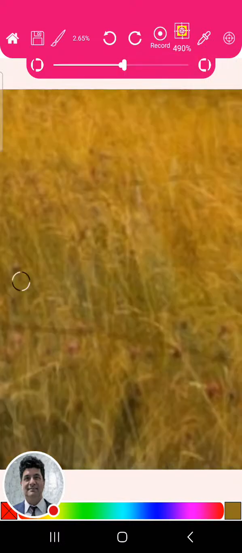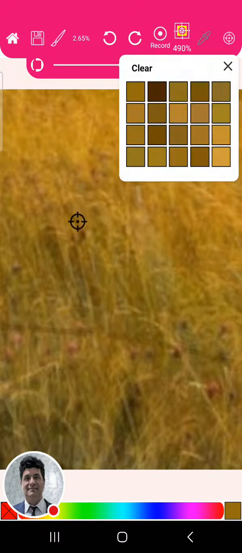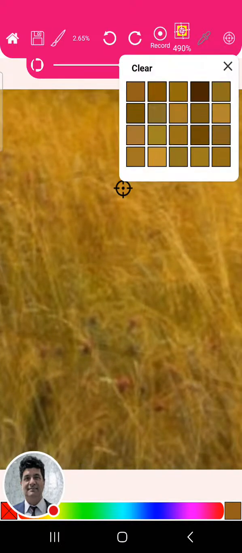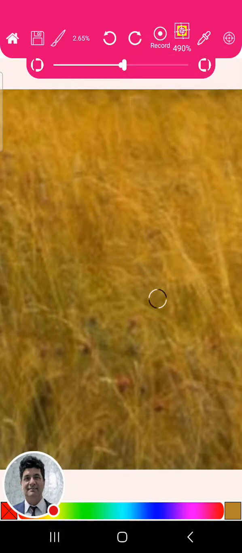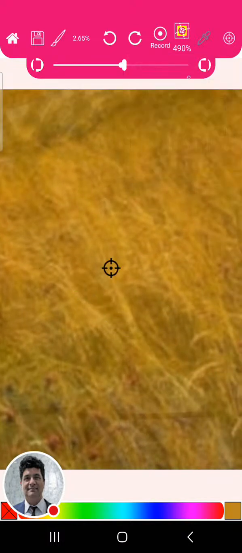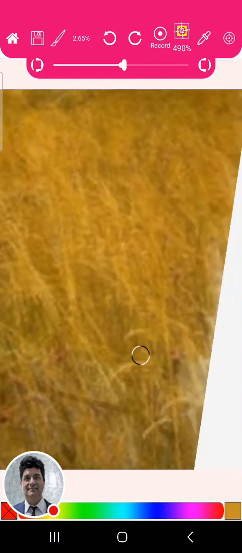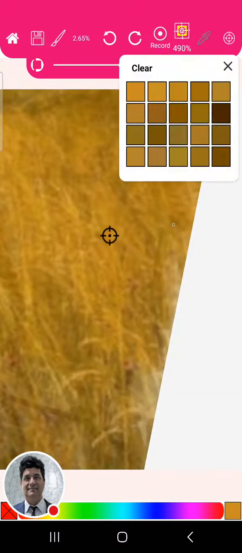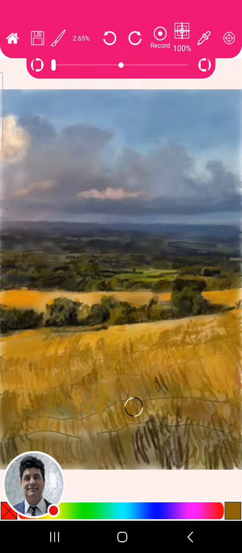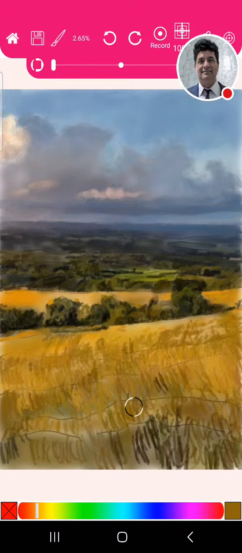And you can see, look at that, beautiful. We always have a love affair with grass, isn't it? Especially these golden heaves of corn. Let's have a look. Yeah, it's getting better now, isn't it? It's improving each time with each stroke.